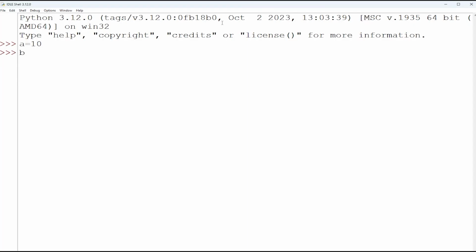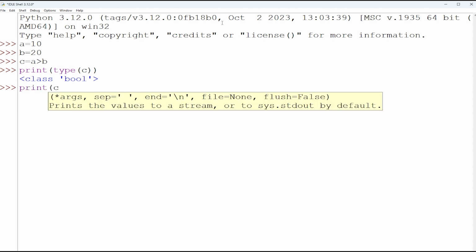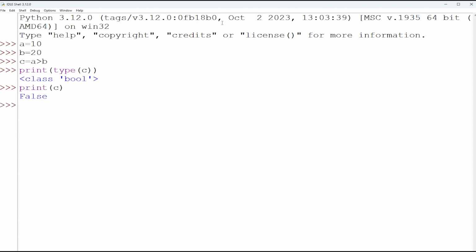Let's see the program. Bool. A is equal to 10, B is equal to 20, C is equal to A greater than B. So print type C. So here output is bool. Next, print C. Here the value is false. C is equal to A less than B. Print C. Here the value is true.